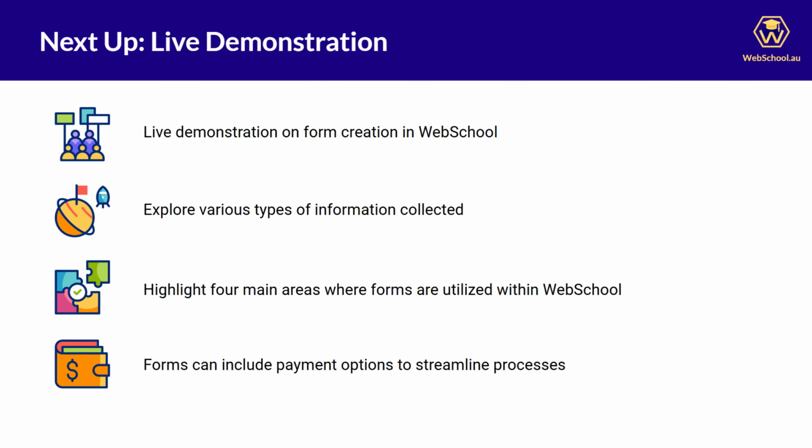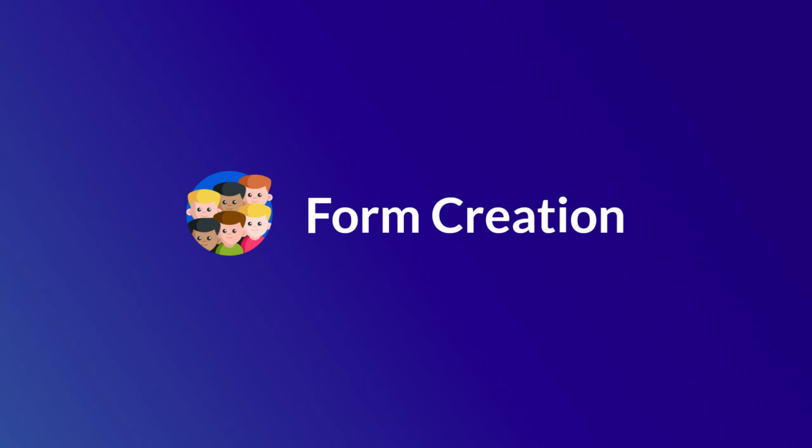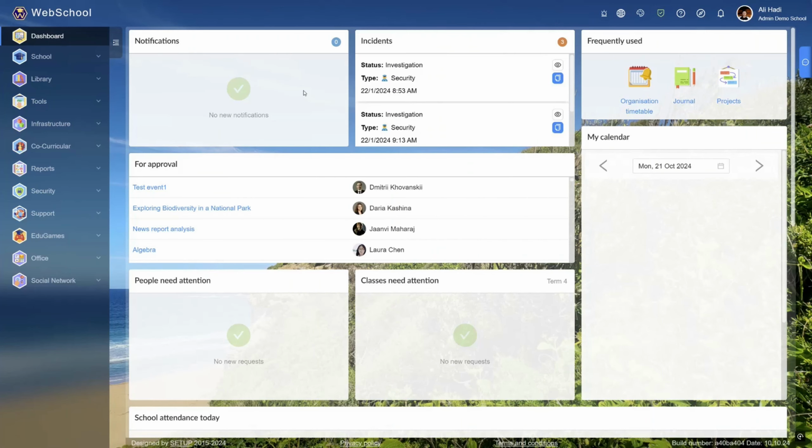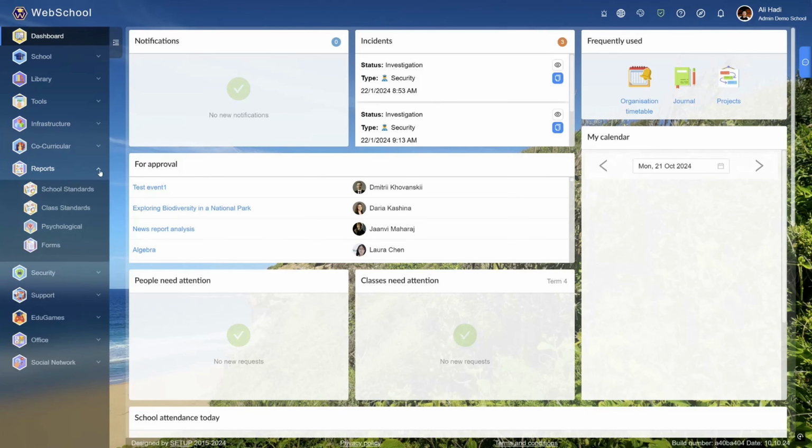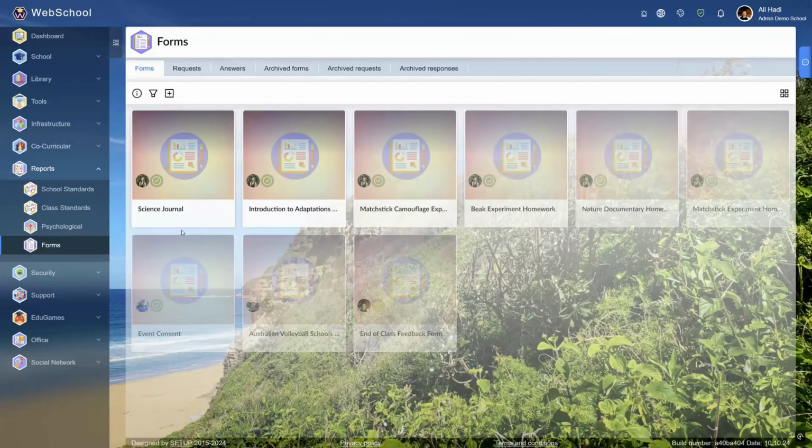Next, we will conduct a live demonstration on how to create forms in WebSchool and explore the various types of information we can collect. We will also highlight the four main areas where forms are utilized within the WebSchool platform. We will start with the main page for managing forms, which is located within the report section. Once we expand the report section, we will see a link to the forms page. Clicking on this link will take us to the page where we manage all the forms.